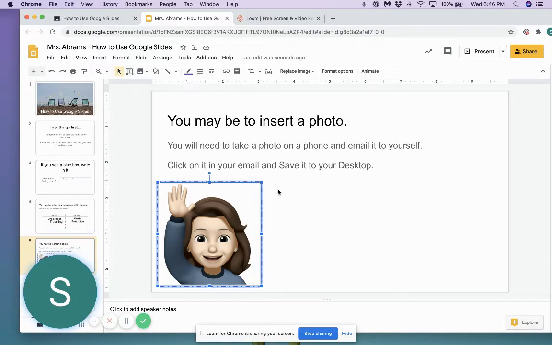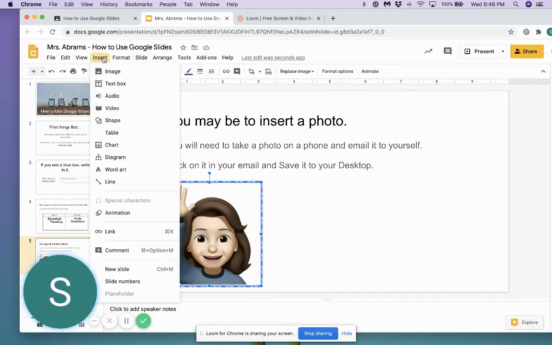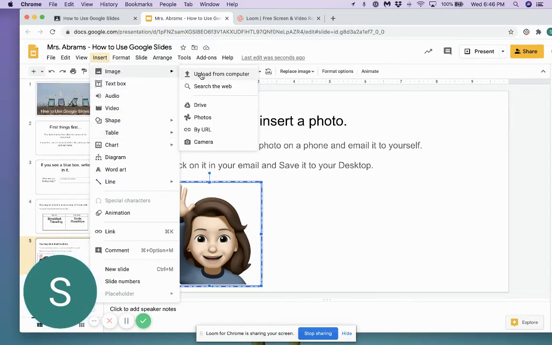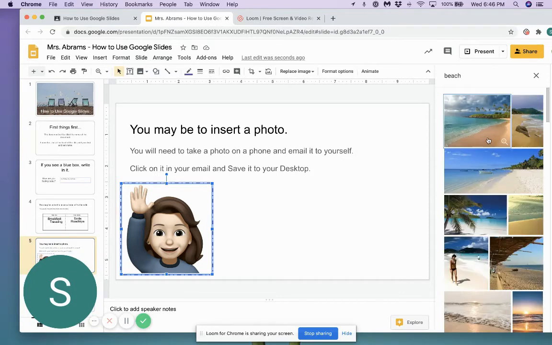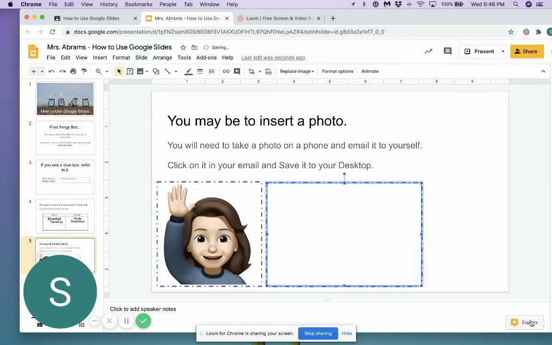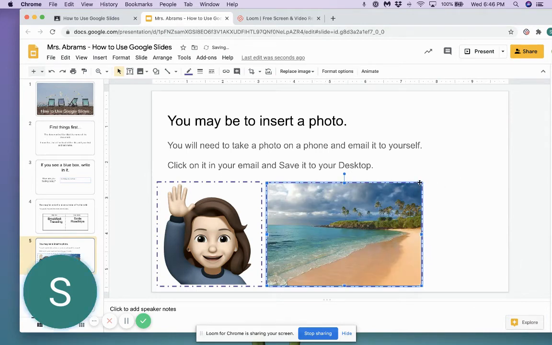Okay. The other option is to come up here and say Insert. And I'm going to say insert an image from my computer. If you want to insert an image from the web, then you can search for an image here. I find the image I like, click it, press Insert, and plop, it drops right onto my slide.